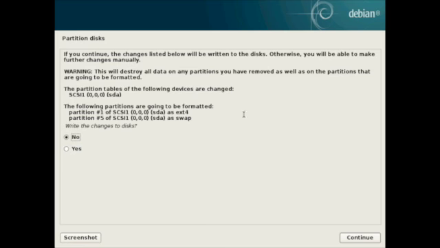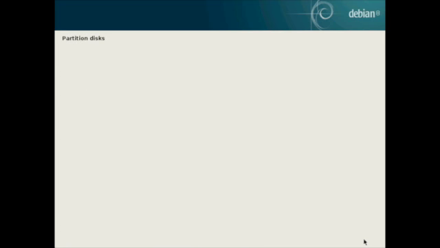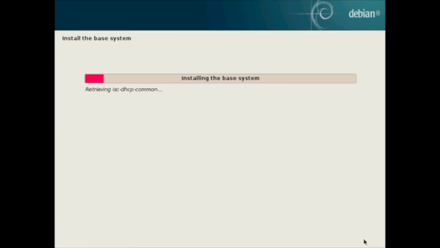So if it's saying that these will be formatted, that means all the data on these will be wiped. That's totally fine because we knew it was free space to begin with. However, if you're seeing something that you thought was your Windows partition, or it says something a bit funny like there's more things and a few partitions being changed, I'd go back and double check your settings, make sure you're not about to overwrite Windows. I'm going to click yes, make these changes to disk. And now it's going to start installing the base system. Let's just let that load and I'll be back with you in a sec.